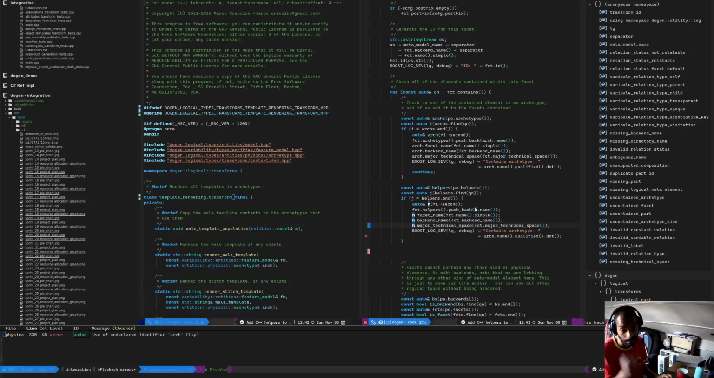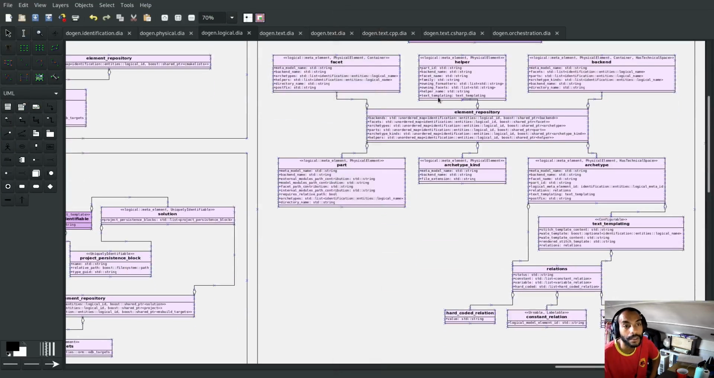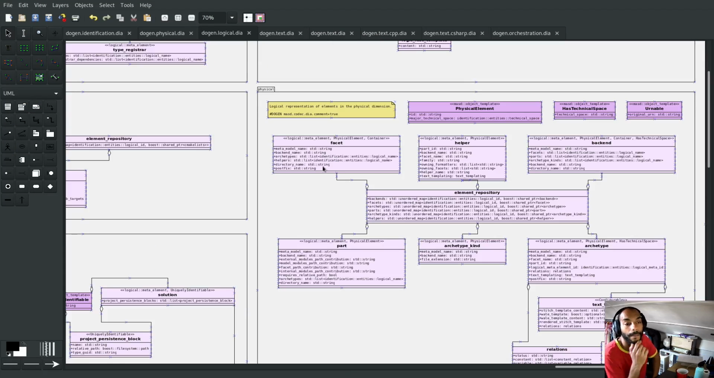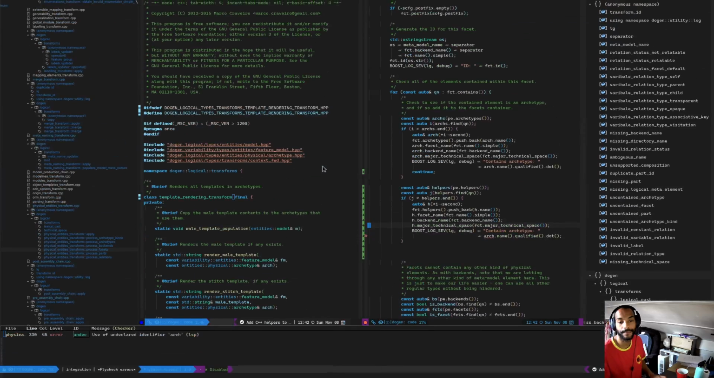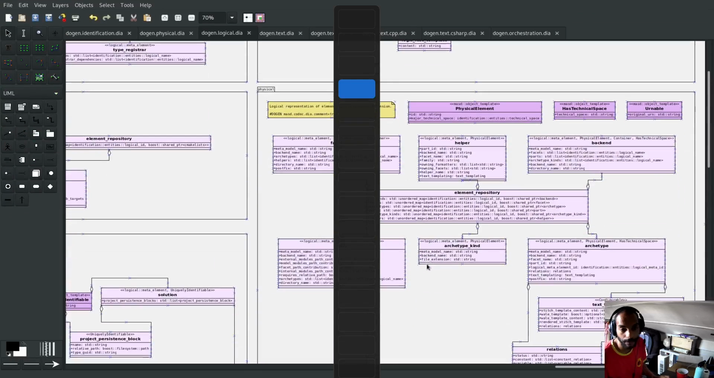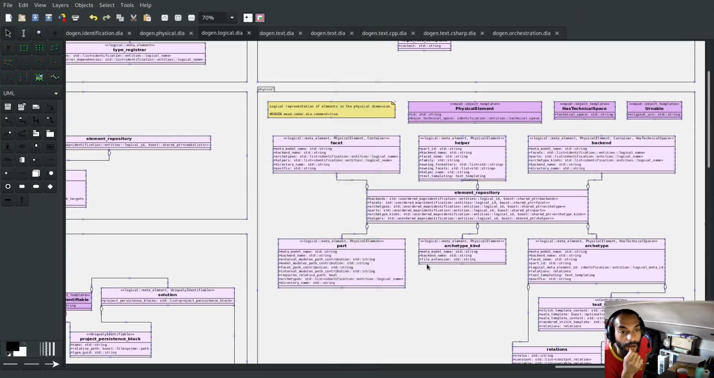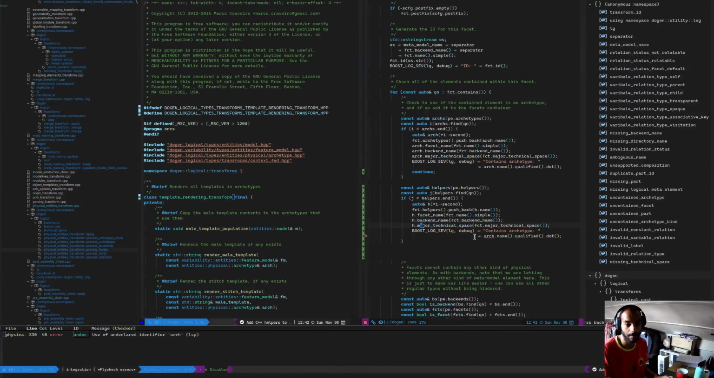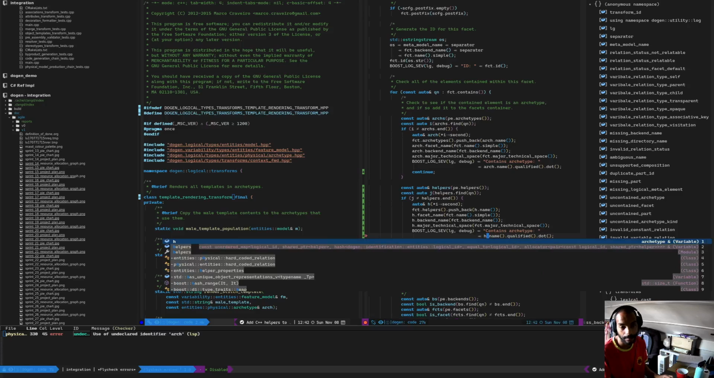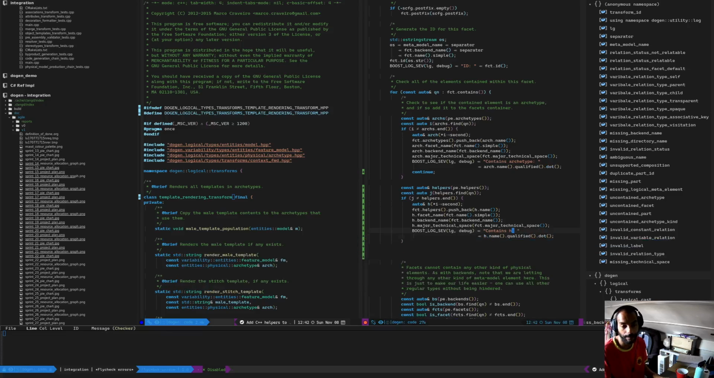Interestingly enough, major technical space. I don't think we have a major technical space. I'm not sure why we don't, but we don't seem to have a major technical space. I think maybe for now. Interesting, right? I wonder if we added it and forgot about it. Perhaps it's because, yeah, we are physical elements, so we have it already, so that's not a problem. Okay, cool. And then finally, we can say we contain the helper. And then again we can just continue.